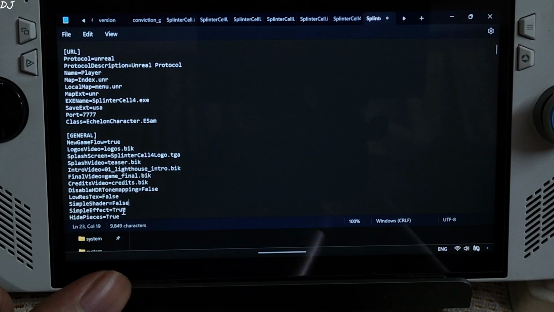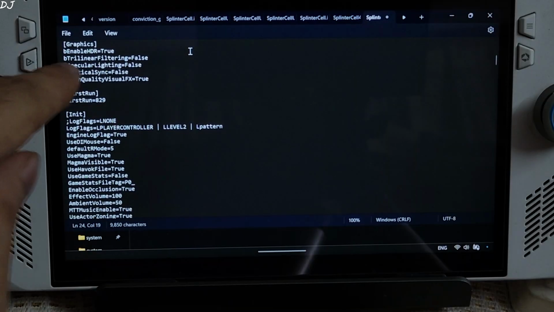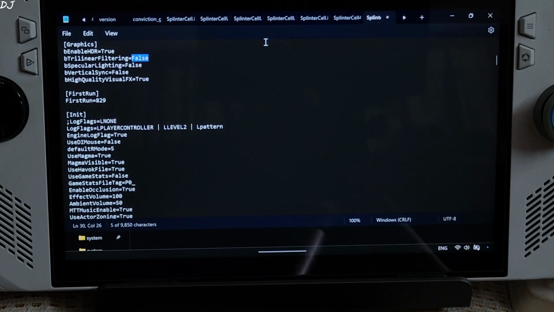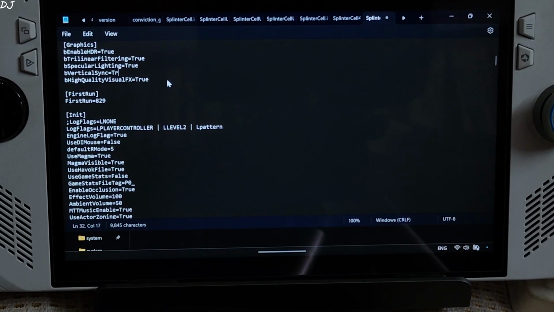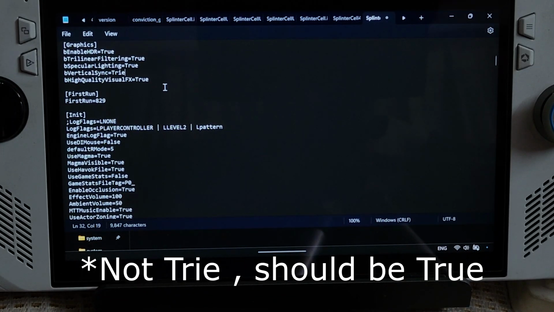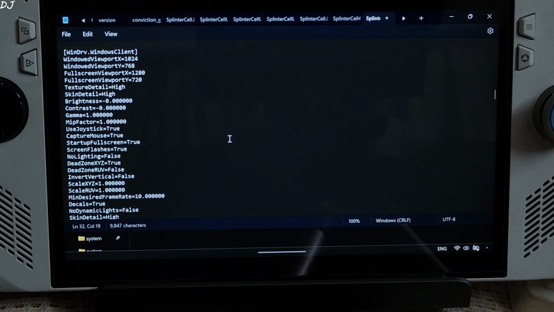Simple Effect setting is set to true. Again change it to false. Now just look for the Graphics tab. Scroll down a bit. Here make sure everything is set to true. Async enabled. Now just scroll down until you find the bin.drv.windows client tab. From this section just change the texture detail and skin detail from high to ultra high.